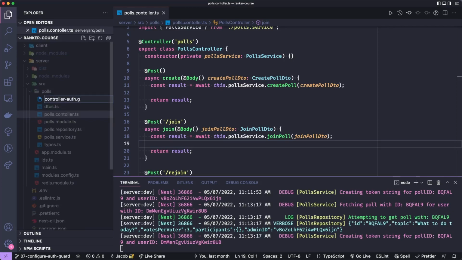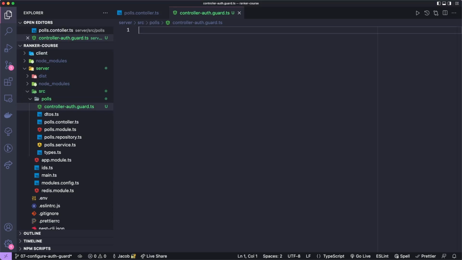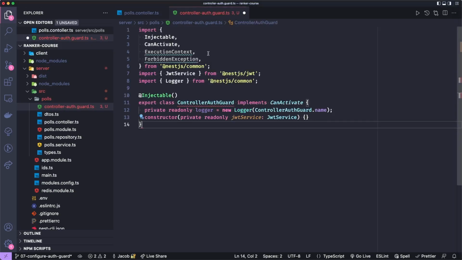And we'll call it controllerauth.guard.ts. And let me close this. I think that's Command J. Okay. To initialize the guard, I'll put a little bit of code in here and explain it.